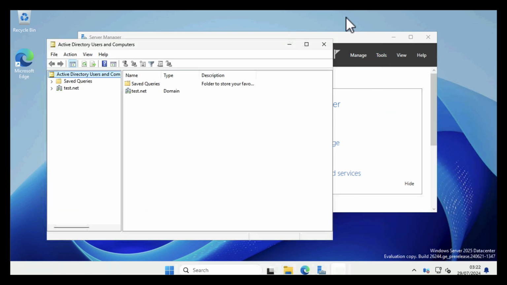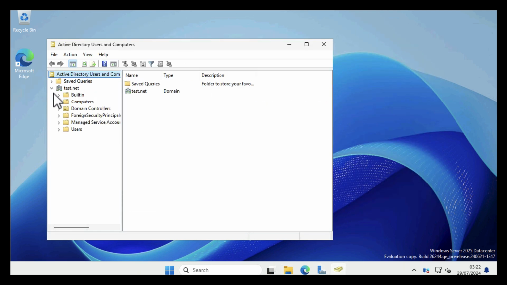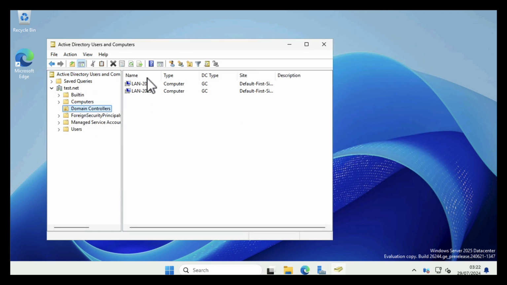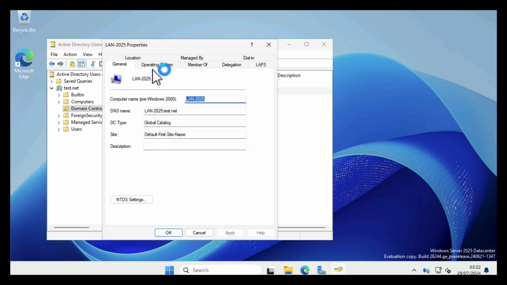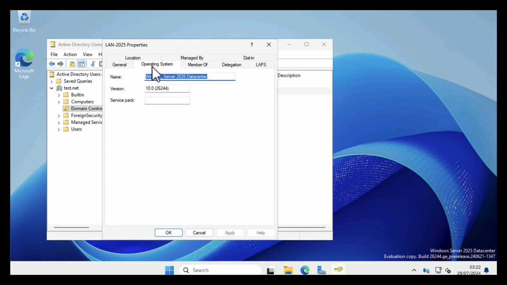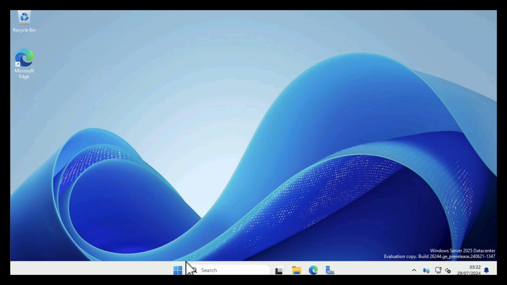So now, on the rebooted server, if I log back in, go to AD Users and Computers and expand Domain Controllers, you'll see I've now got two. The second one being my 2025 server. So if I just go to Properties, Operating System, you can see that it is indeed Windows Server 2025. So that is now our domain controller.